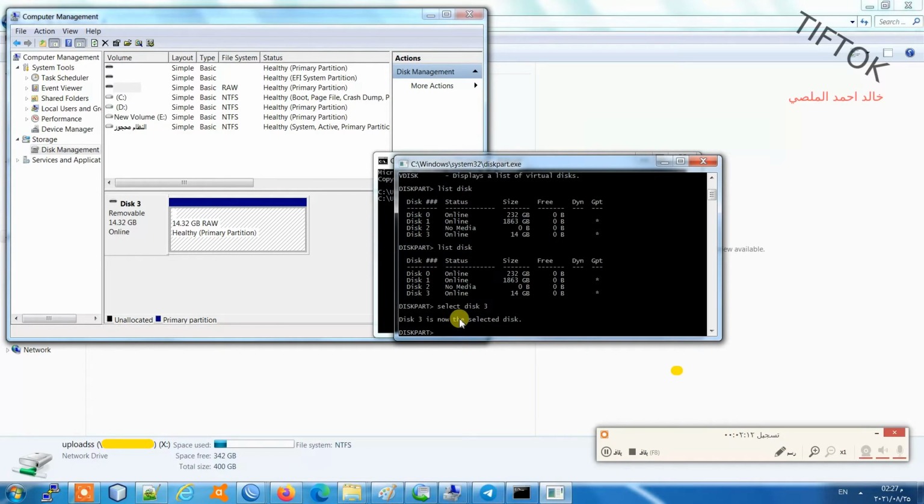So please focus on the right choice, the flash disk number. Here I select my flash disk, which is disk number 3. Now use select disk, space, the number of your disk. My disk here is 3.